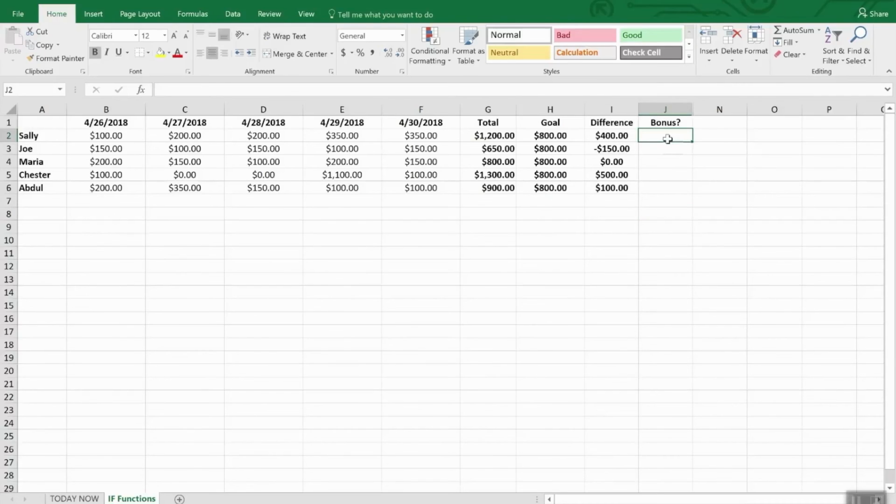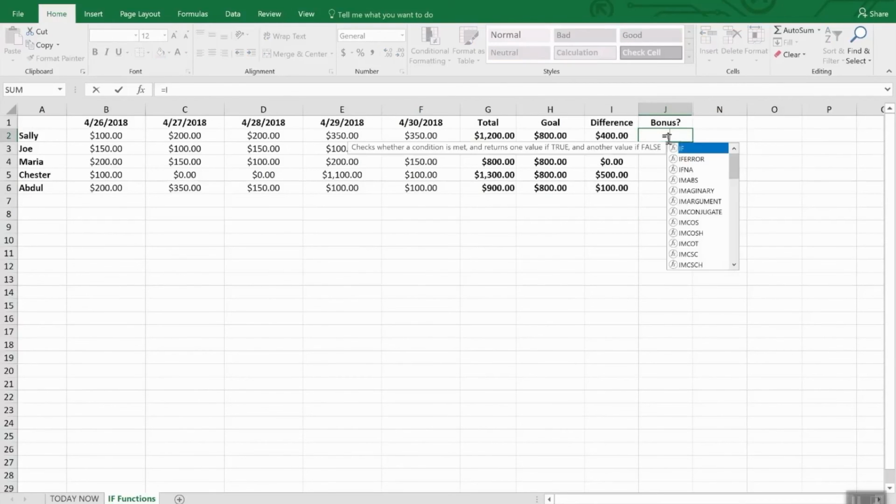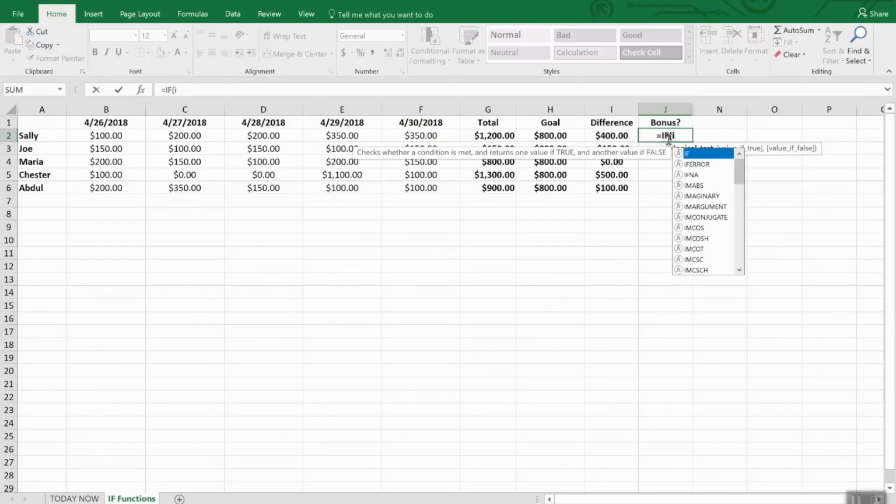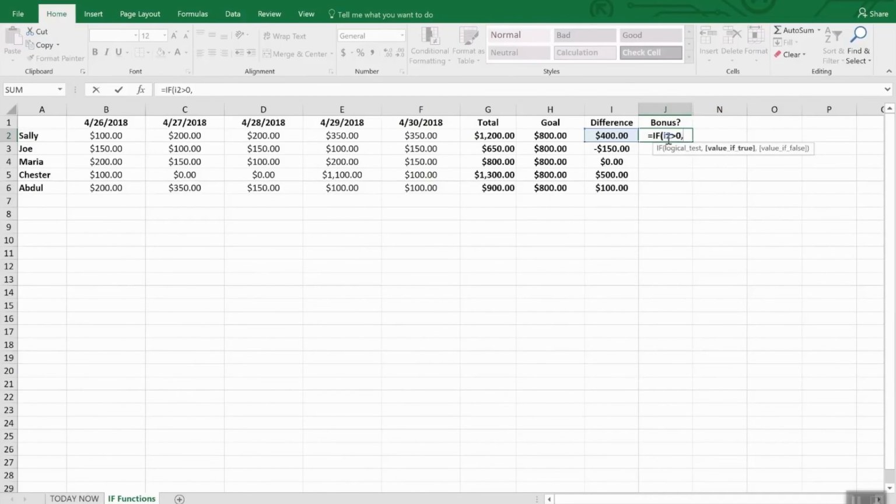So let's start with that. Equal IF I2 is greater than 0, comma, what we want to do if the value is true is answer the question: yes, and then if it's false, no.